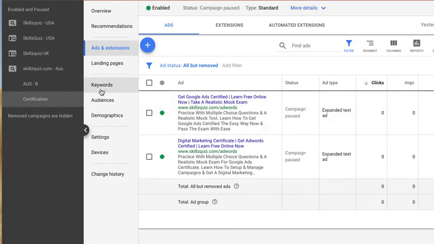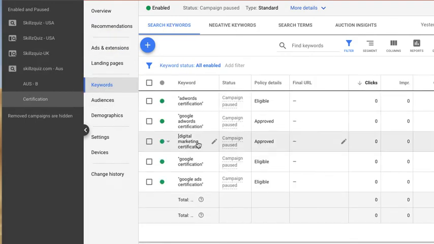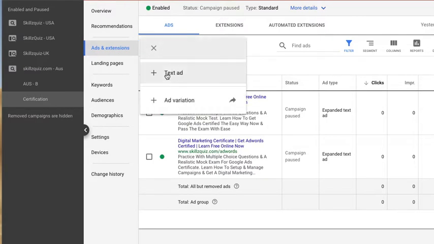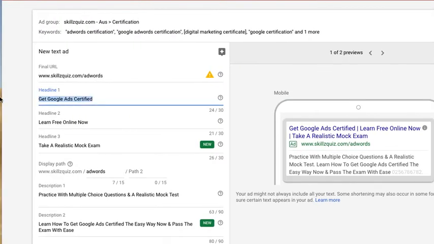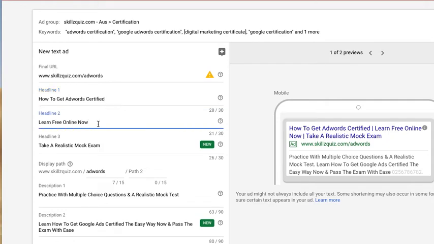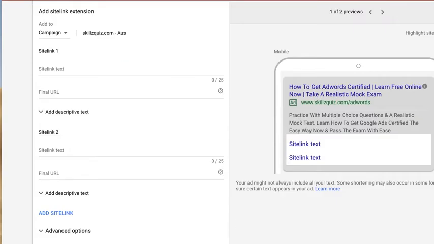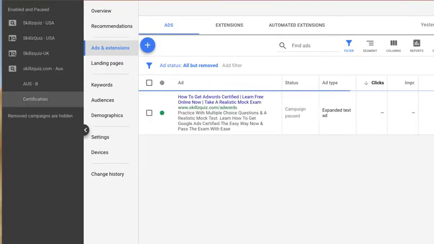And I want to do a third ad. So I'm going to look at my keywords again. I think I'm going to go with AdWords certification. How to get AdWords certification. Well, how to get AdWords certified. Let's try that. Learn free online now. Great. Let's just keep everything else exactly the same. Scroll down and skip.